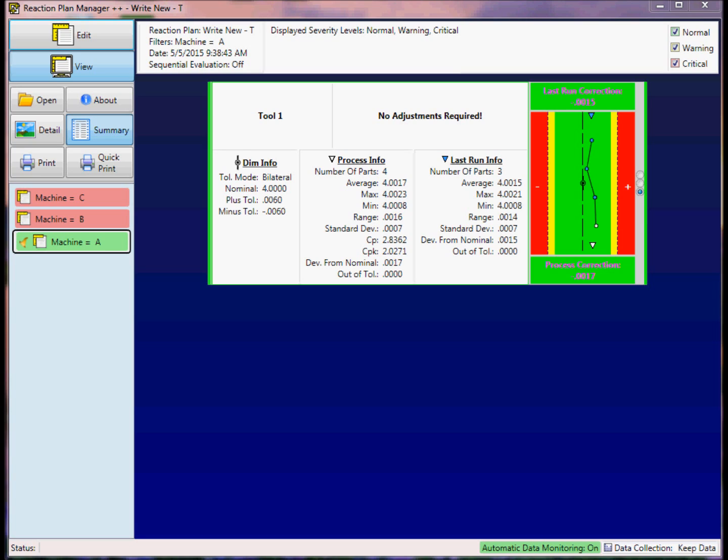When the data collector reads and filters new part data, it opens the appropriate reaction plan and pumps data to the dimension items stored in the plan. Each dimension item is designed to hold a certain number of dimensions. As new data enters, old data drops off. Statistic calculations are performed, and the results compared to a list of rules to determine the appropriate instructions.